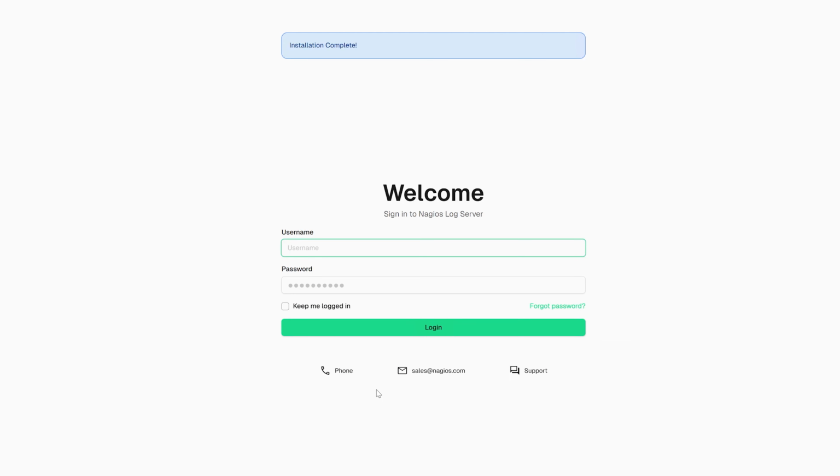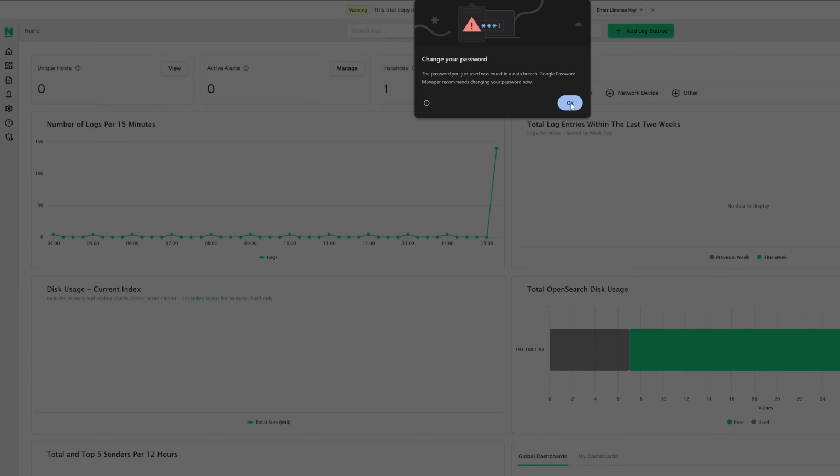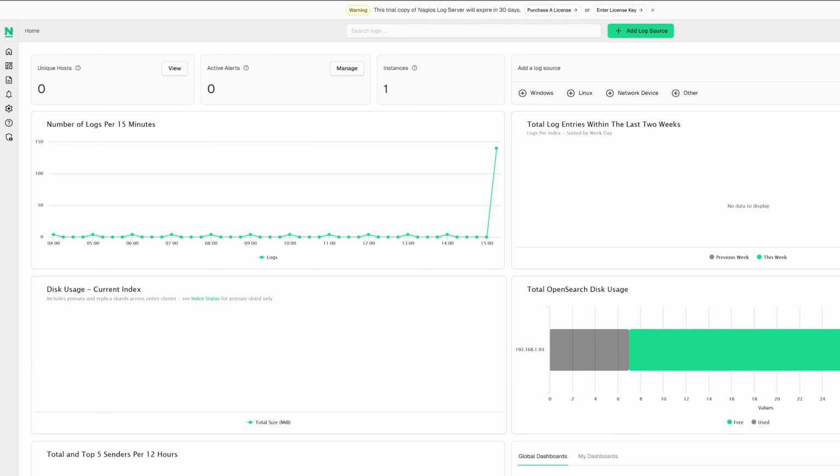The last step we need to take is to simply log in with those credentials that you just filled out. Nagios admin, and then my simple password. And we are now logged in to Nagios Log Server 2024 R2. And that's it. I hope everyone was able to get Nagios Log Server 2024 R2 installed on Hyper-V.